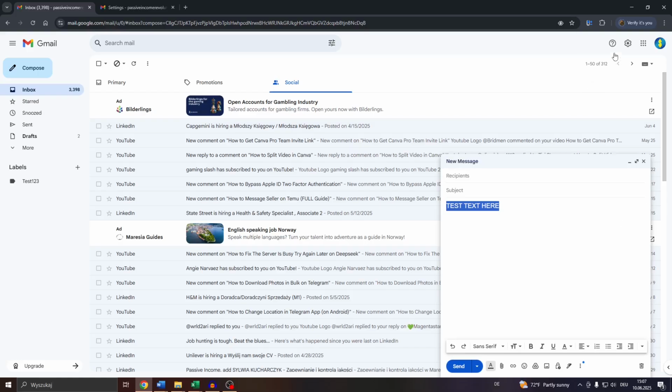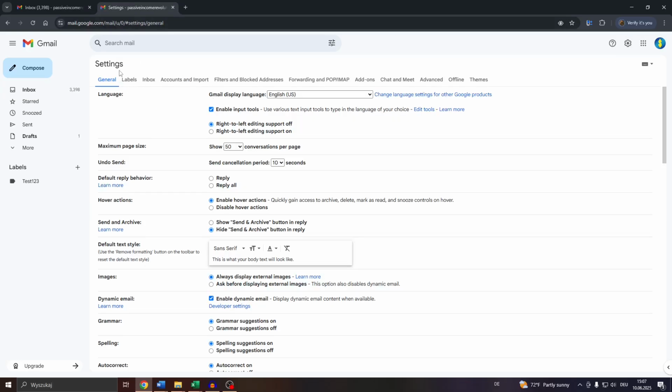Alternatively, guys, you may head over to your Gmail inbox settings by clicking on that gear icon in the top right, and here inside your Gmail settings, what you want to do is switch to the general tab, and here down below you will see a section or feature called default text size. So here you may set a default text size by clicking on that arrow down icon next to that T icon here, and decide whether you'd like to have a default large font, huge, small, or normal.